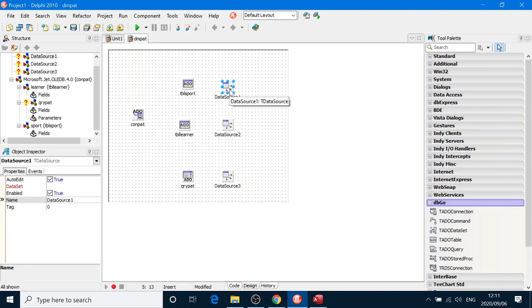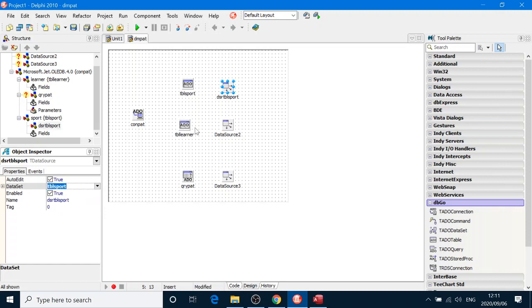So now we're going to go to the data source property for each one of these tables. The data source, you click on it and you've got to name the data source, DSR, and then the Adio table component name that you are going to connect to. So this data source is going to connect to TBL Sport, so I call it DSR TBL Sport. Then in the dataset property, I'm going to choose TBL Sport. That's all. Now the next data source, I'm going to call that one DSR TBL Learner. And in the dataset property, I'm going to use TBL Learner.